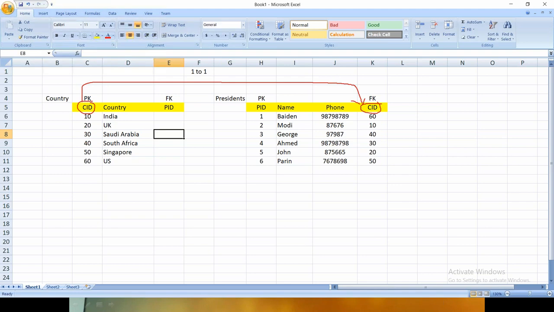Okay. So let me draw. This is the primary key which is linked as a foreign key. Now you can have the data. India's Prime Minister is Modi. Modi's number is 2, right? UK means 20, so the Prime Minister is John. John is 5. Clear? Saudi Arabia 30 is 4. Like that, you can have the data.